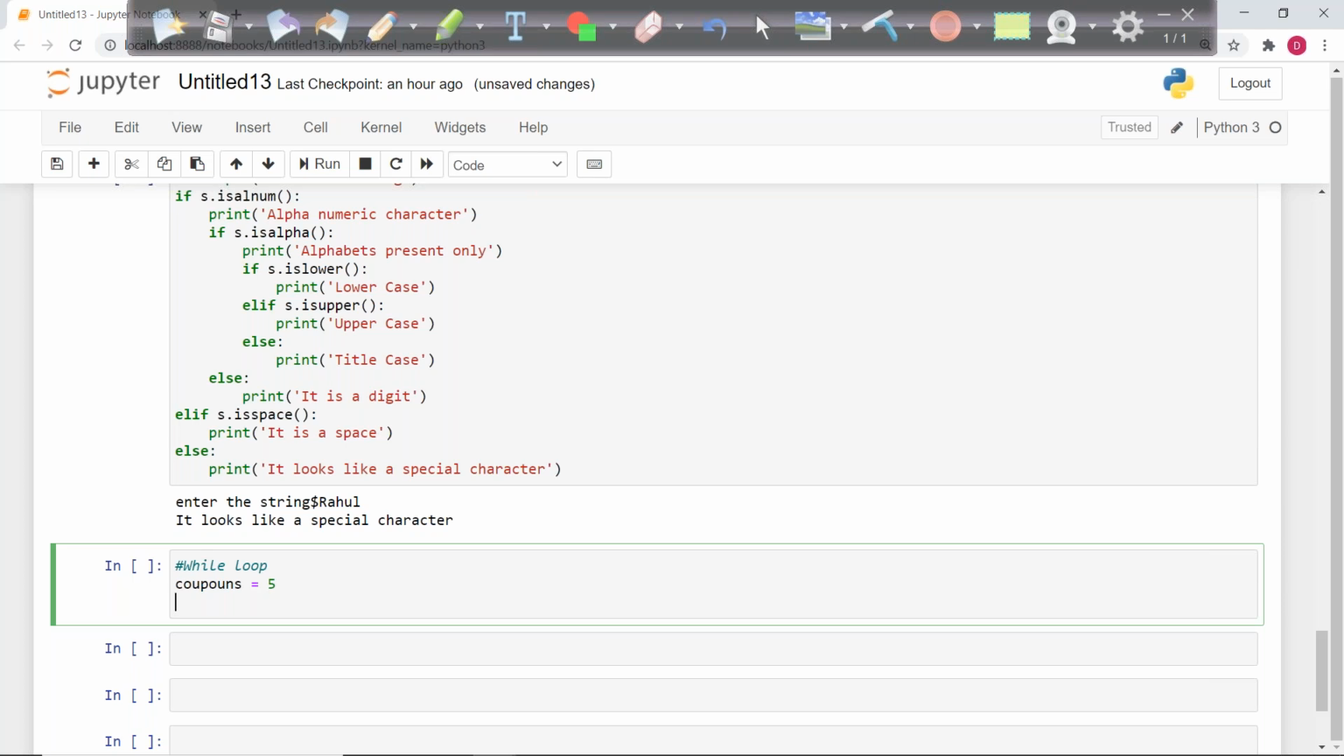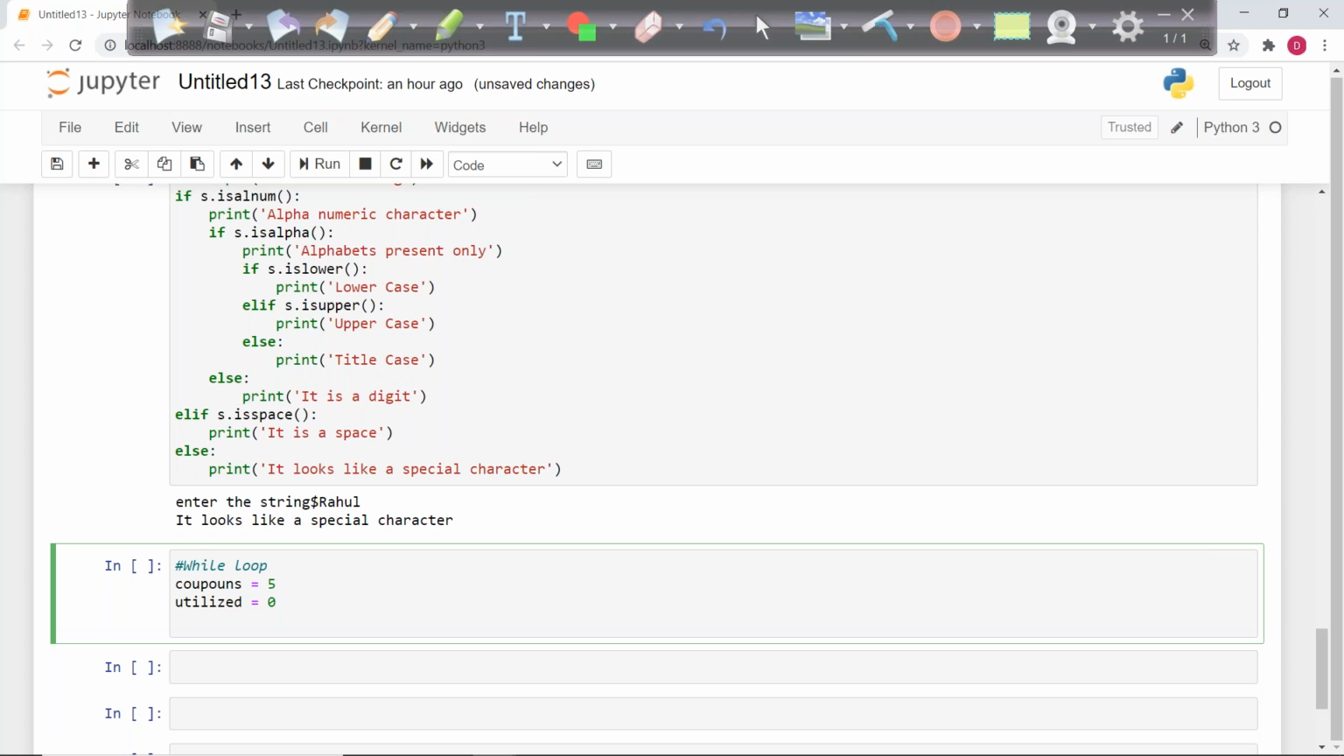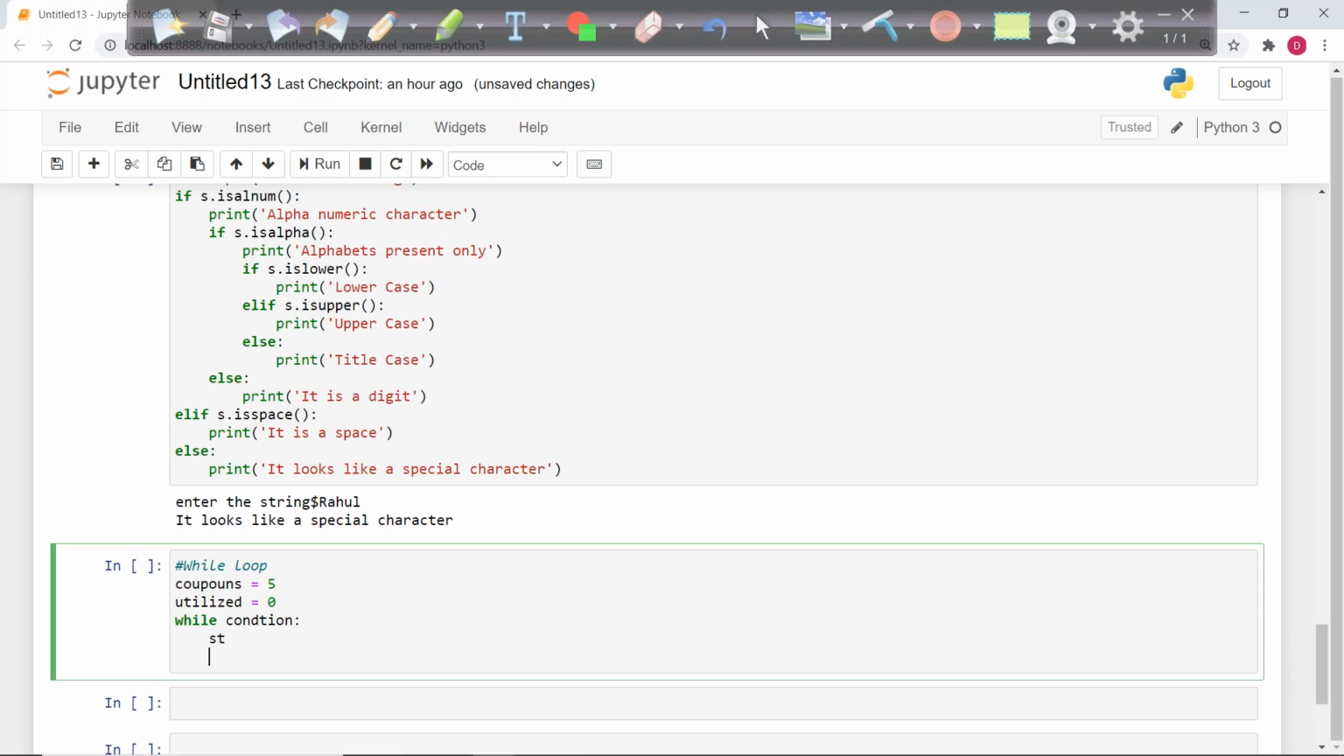As of now, I did not start the marketing. So how many coupons are utilized? Zero coupons are utilized because as of now, I did not start the marketing. So utilized is equal to zero. Now I will write the while loop. So basically the syntax of the while loop is while condition colon and then statement.